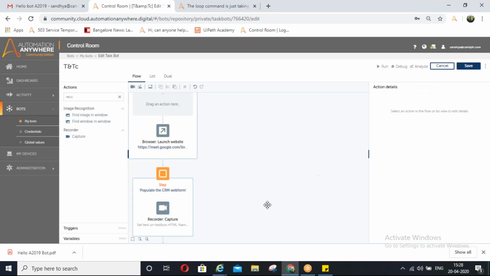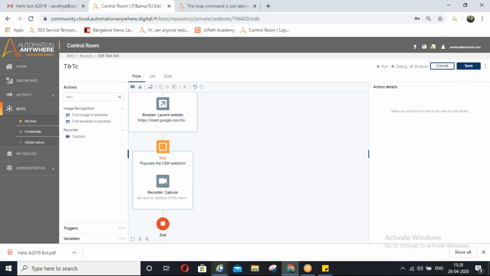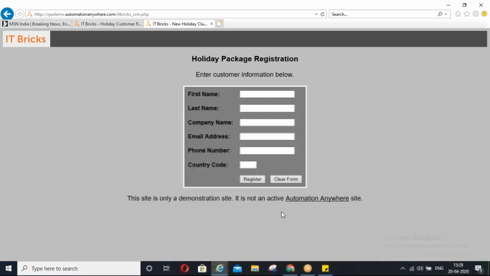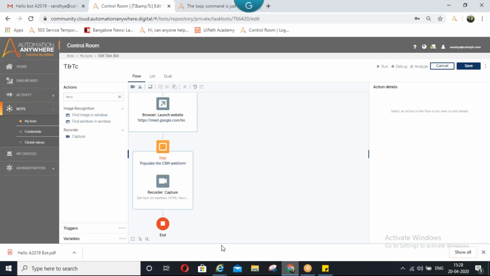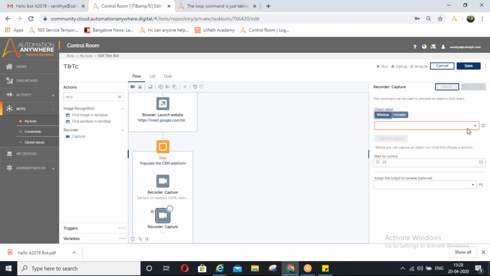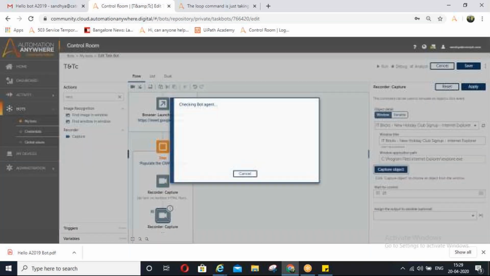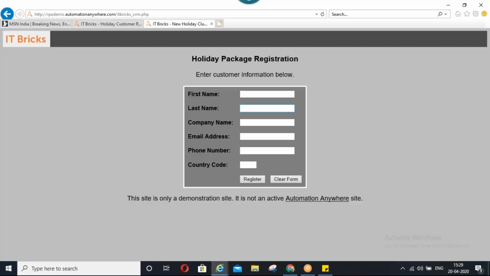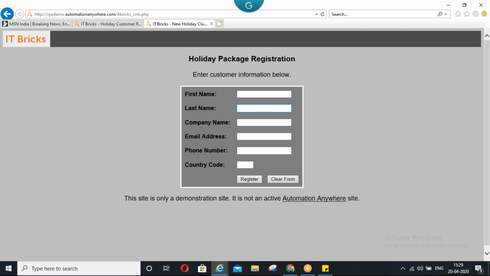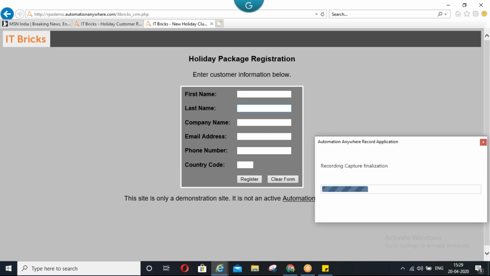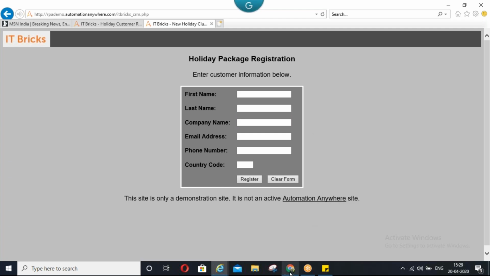Let's apply it. We are supposed to do the same action for each and every particular text field which exists here. So let's go and do the same. Capture again and capture the window, which is the sign up form. Capture the object. So last name is captured now. Let the recording capture finalize.